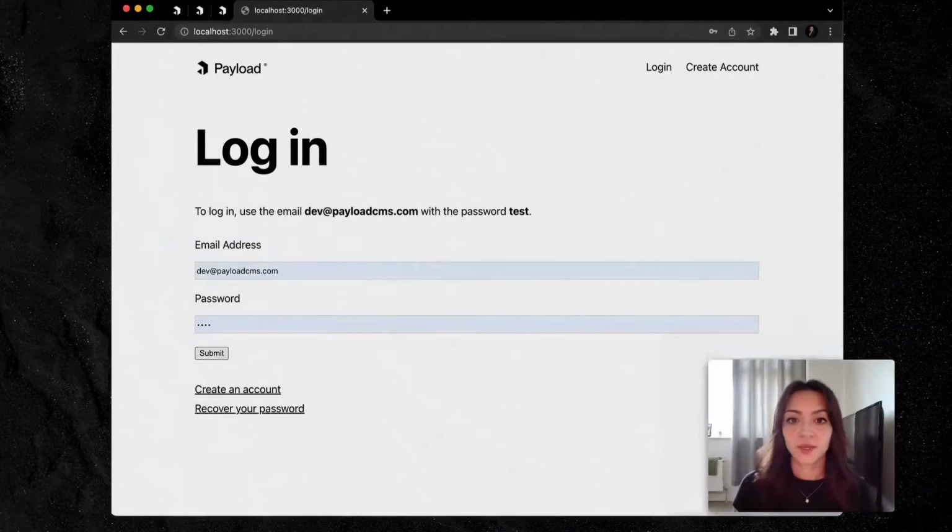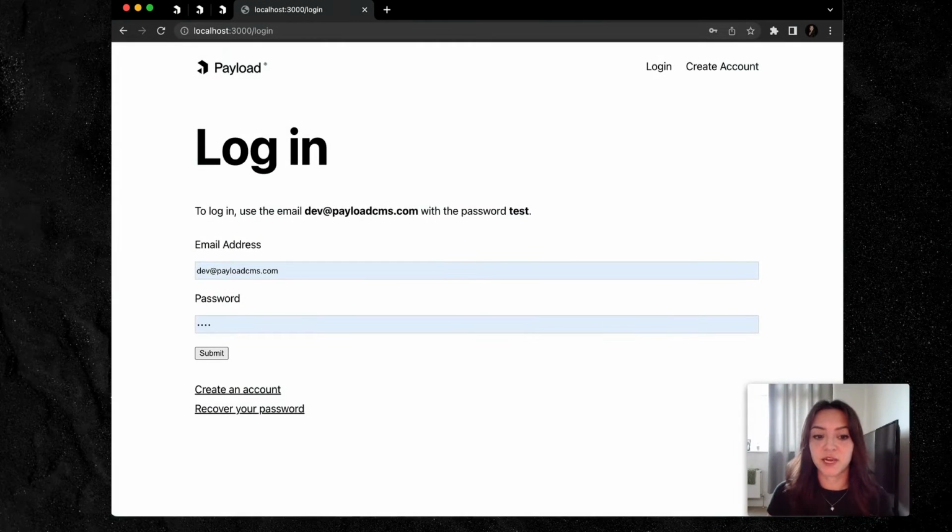Using Payload's auth features can help you and your team move much quicker, and you get to work with easy to manage, reusable, clean code. This is a sample project that uses Payload's authentication with Next.js.